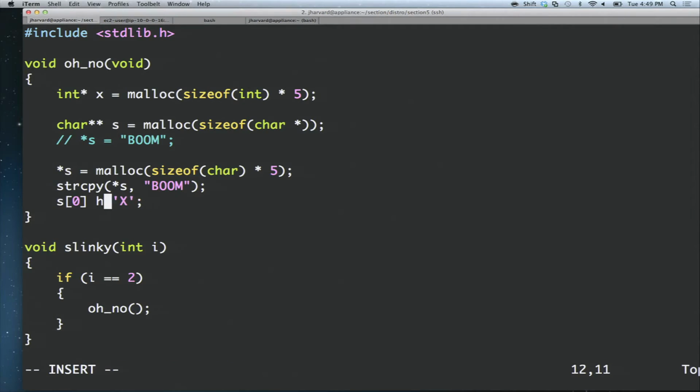In the heap, you're free to change. The heap is not read-only. So that means that s bracket 0 is going to let you change the value of boom. It's going to let you change those characters. Questions? Okay.